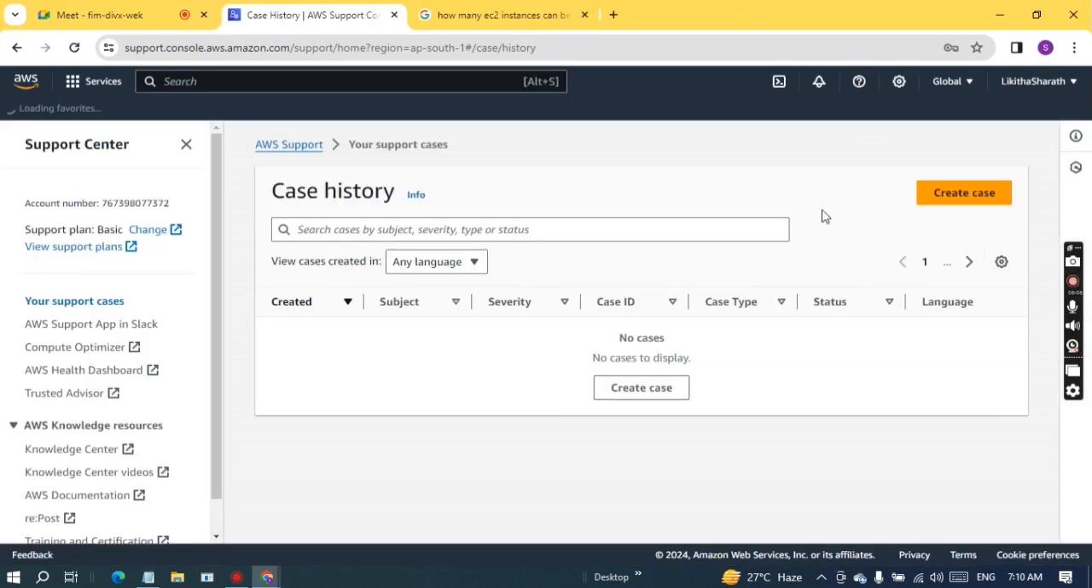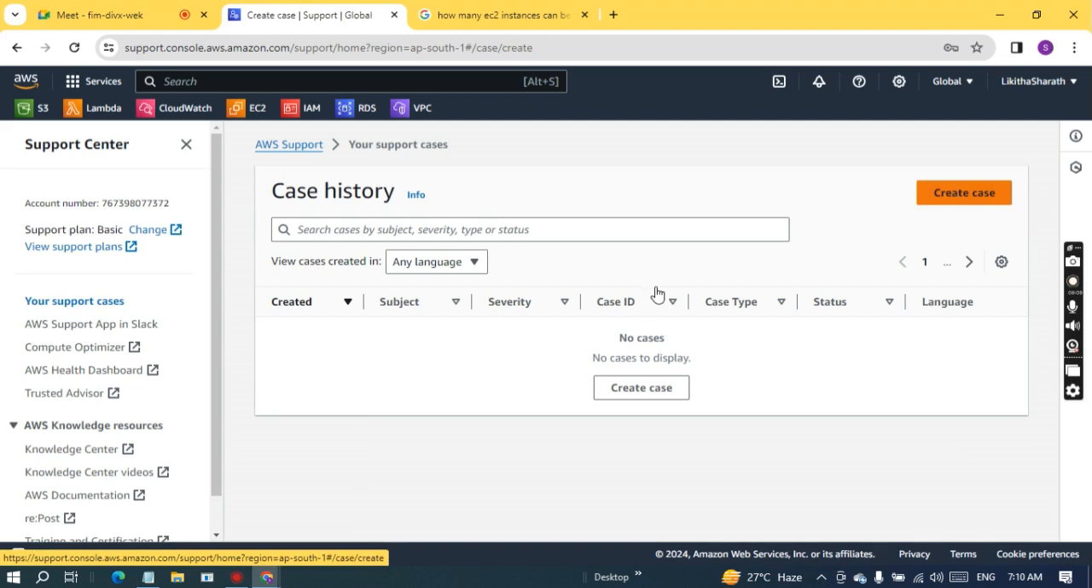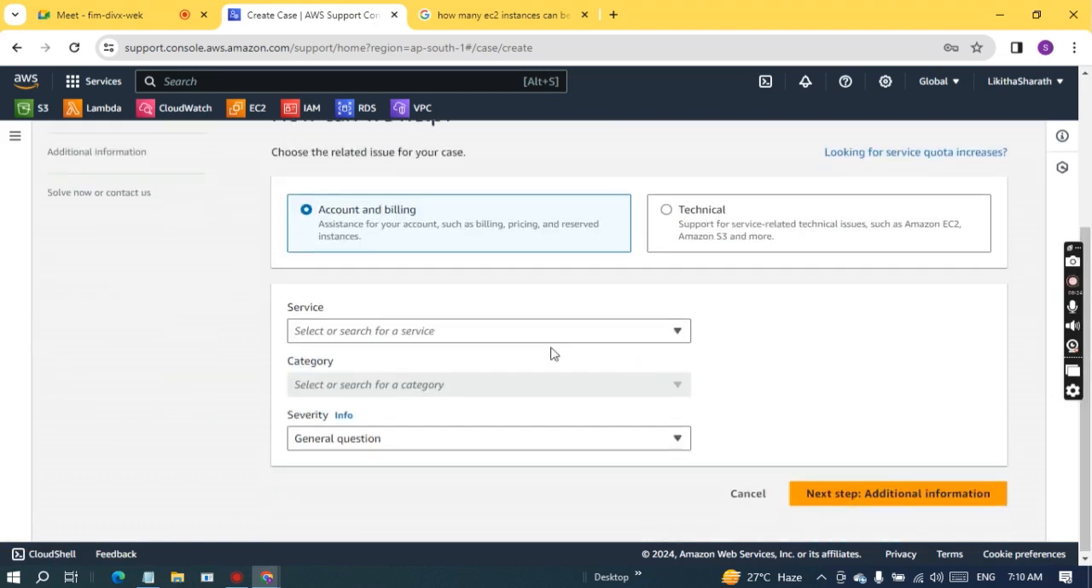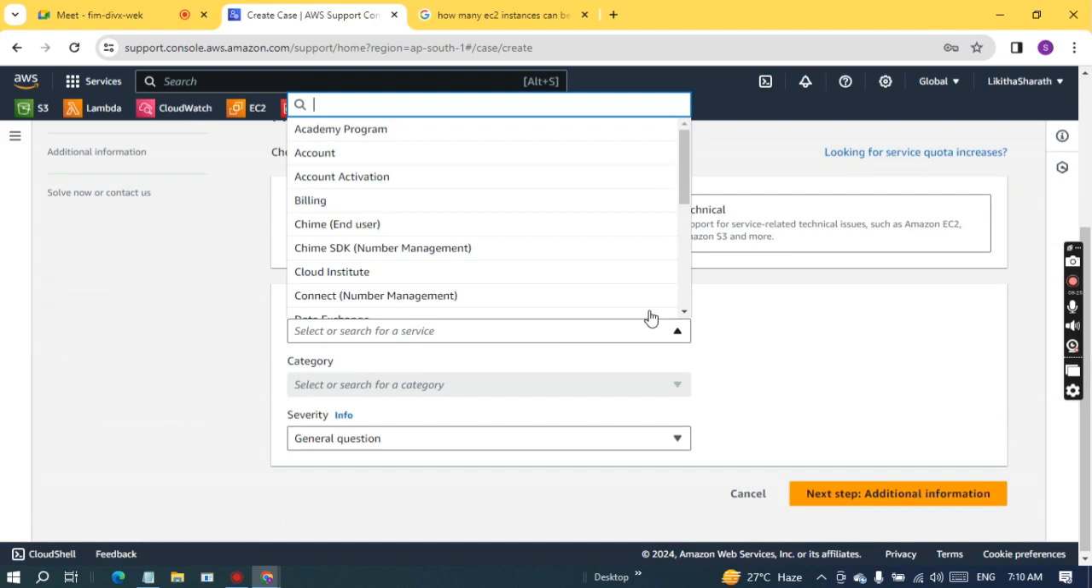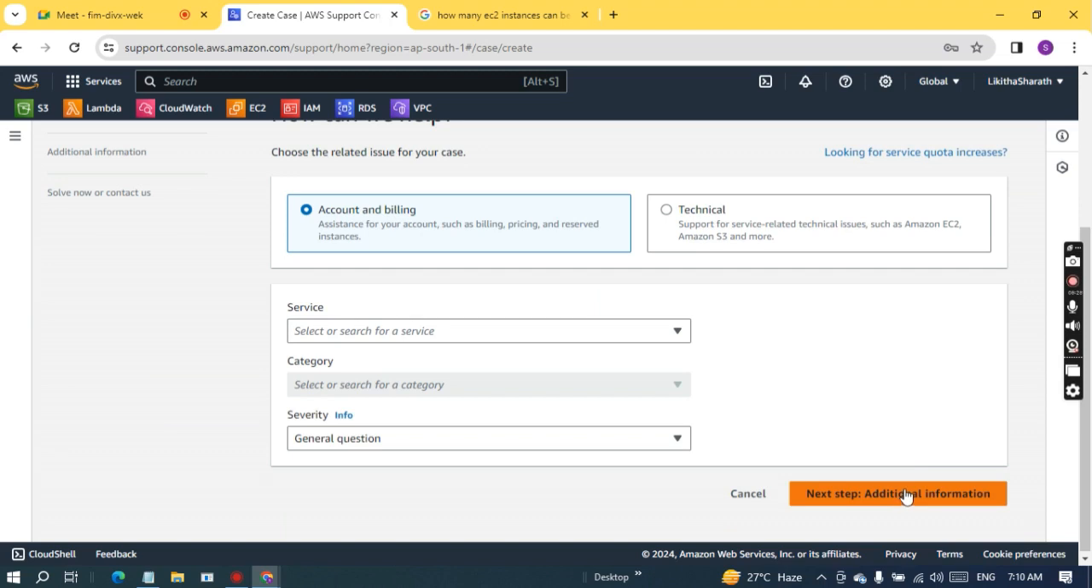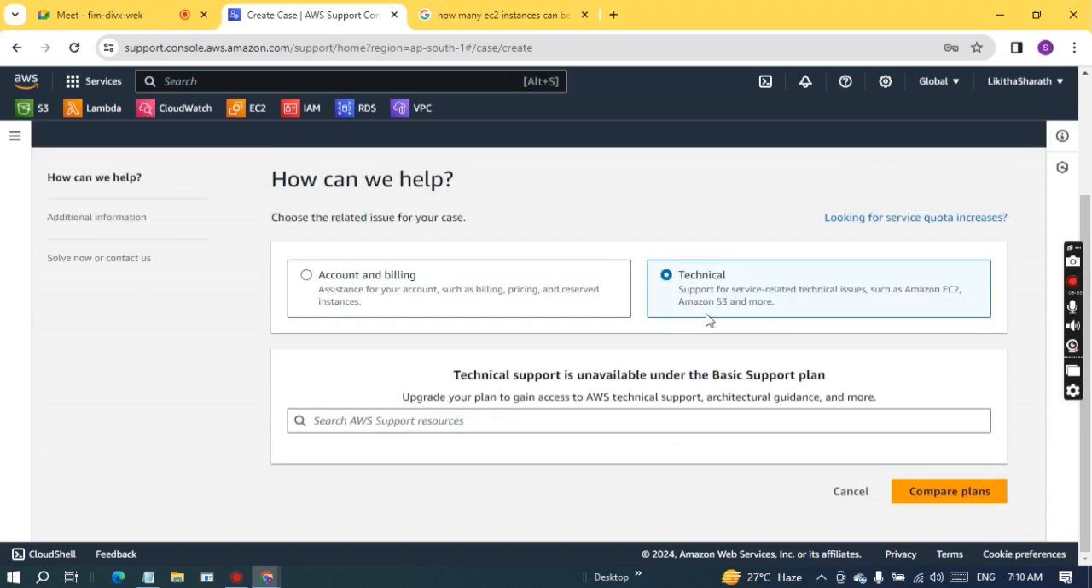So if you want to raise a case, you can just create a case like this. For account and billing purposes, you can click this and select the service, and then the query section, and go with the next steps. If you want any technical support, like if you are having any issues while working with EC2 or S3 or whatever the service, VPC, RDS, IAM, then you can raise a ticket from here.